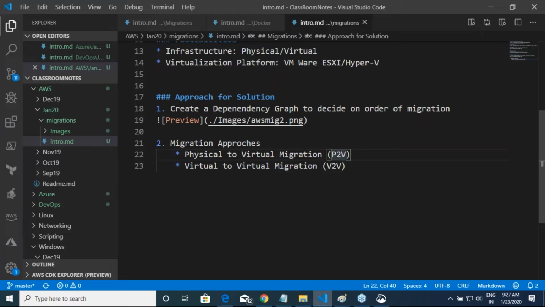Migration approaches for virtual machines, or for operating systems. It is a better word. Right. Now, but that is not it.